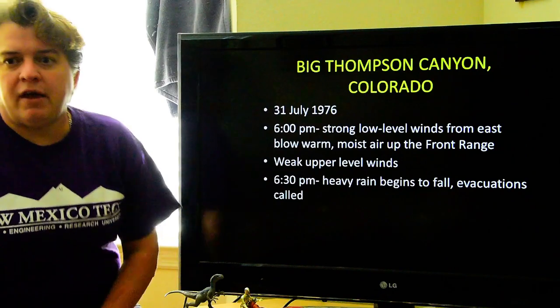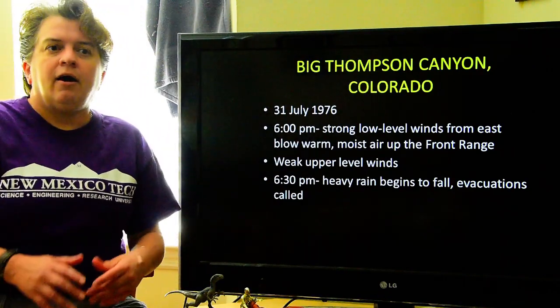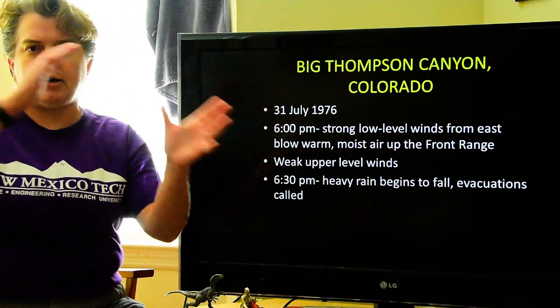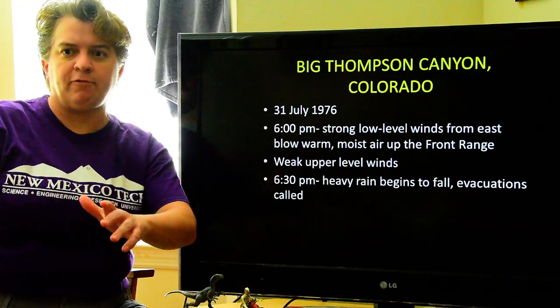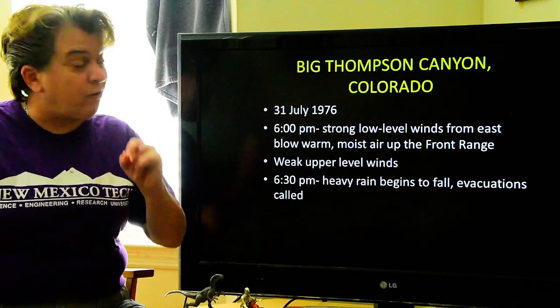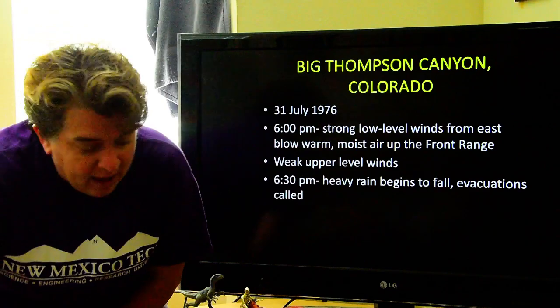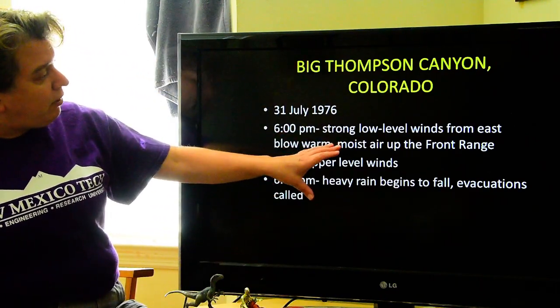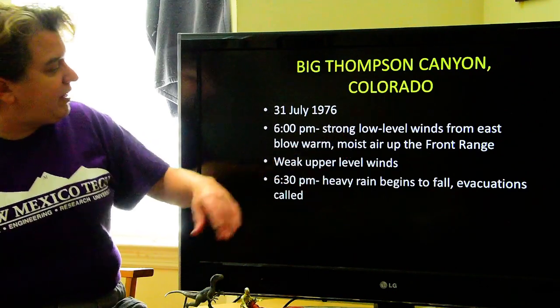All right, let's take a quick look at an example of an upstream flood, a flash flood, and an example of a downstream flood, a long-term flood. And we're going to go to Big Thompson Canyon in Colorado in 1976. In the afternoon or evening, strong low-level winds were blowing from the east.